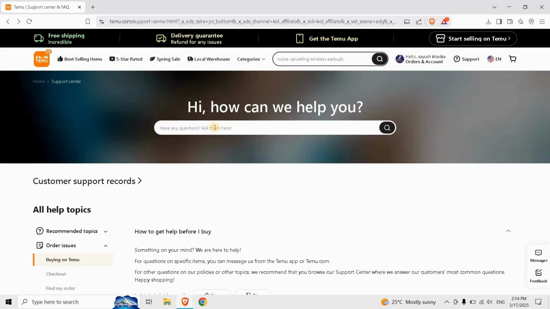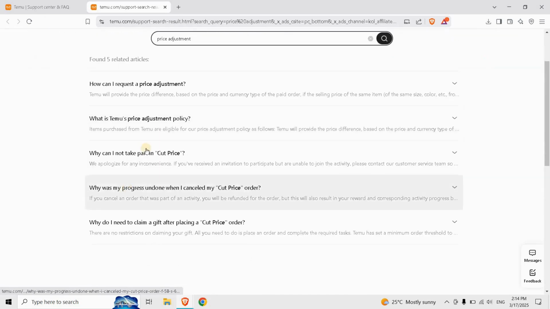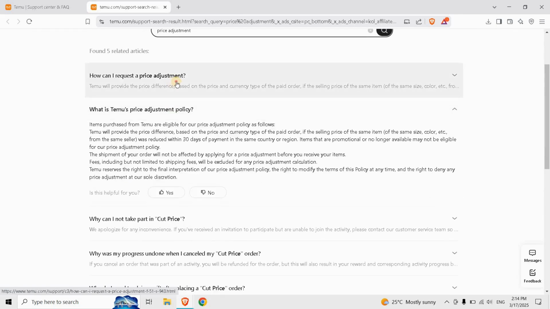Send a message explaining your request. Include details such as item name, order number, and price difference. Temu's customer service will usually review your request and adjust the price if eligible.